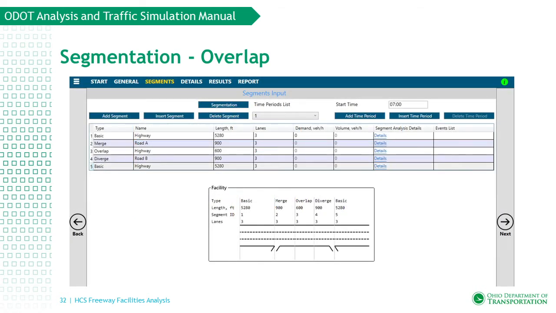Here's what this situation would look like after being coded into HCS, including upstream and downstream basic freeway segments. Notice that the segment between the merge and diverge sections is not labeled as a basic freeway, but rather as an overlap segment.